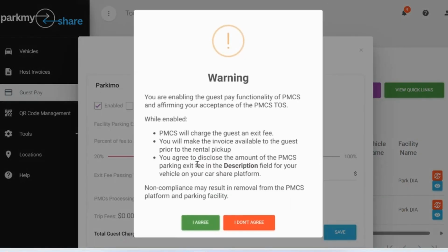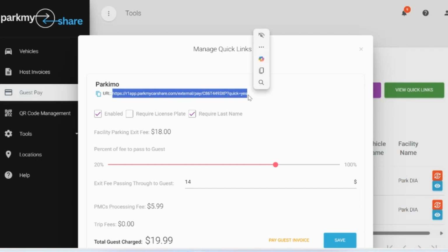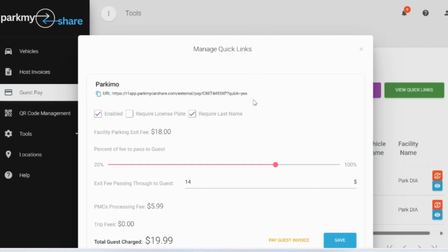Once you press save, you're agreeing that you're going to disclose this fee to your guests on your listing platform, whether that be Turo, Getaround, or another. Once you've agreed to that and you've communicated it in your listings, there's now a URL that is active tied to your account. This URL is what you will include in your automated confirmation messages, or say an automated message that goes out 24 hours before your trip begins.